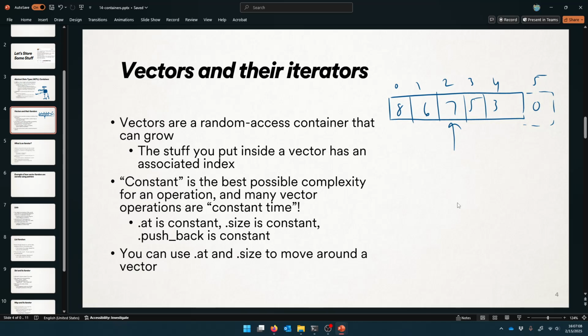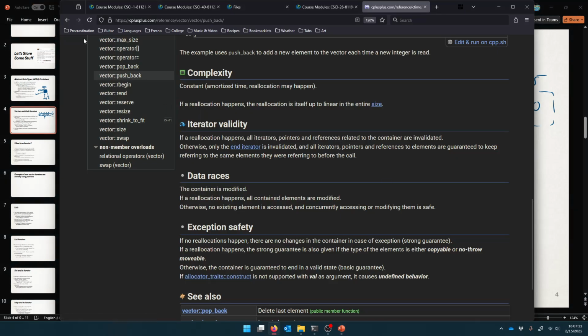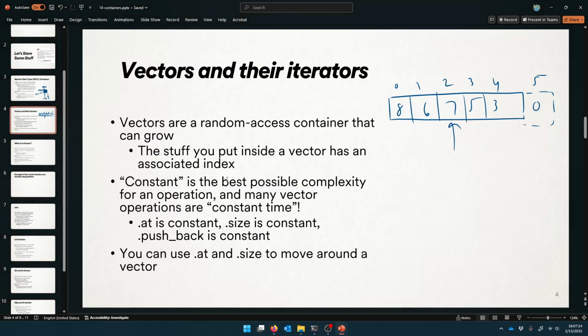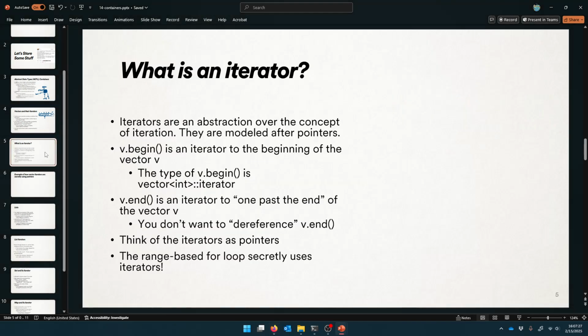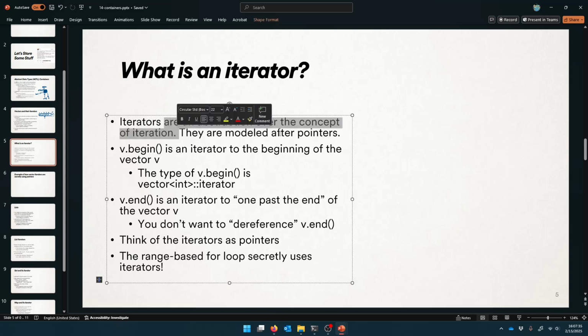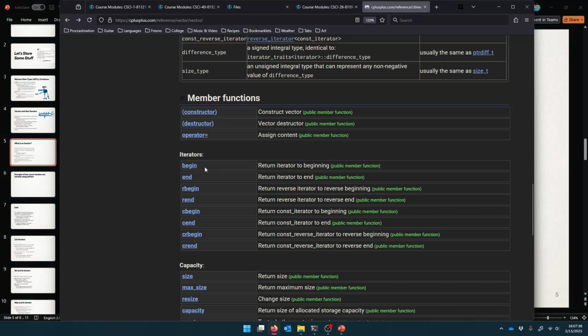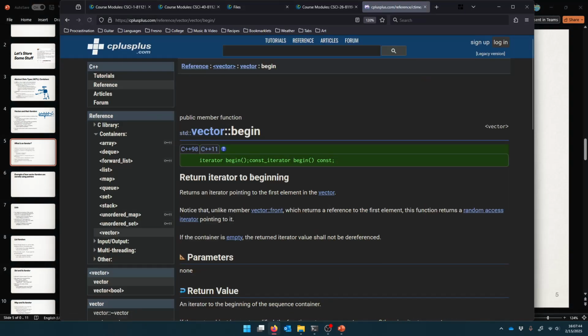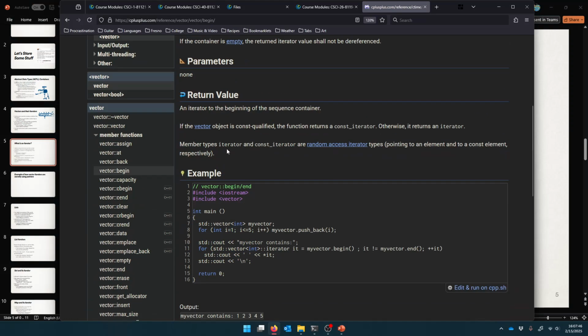But vectors also have a concept of iterators, iterators that move around the container for you. So you've got your .begin that gives you an iterator to the beginning, and .end gives you an iterator to what's really one past the end, if you remember my discussion on sorting. What are those? Just another way of going through the vector, more or less. An iterator is an abstraction over iteration. It's just a bunch of types and methods that are modeled after pointers. If you click on them, let's look at an example of using v.begin. It gives you back an iterator into the vector.